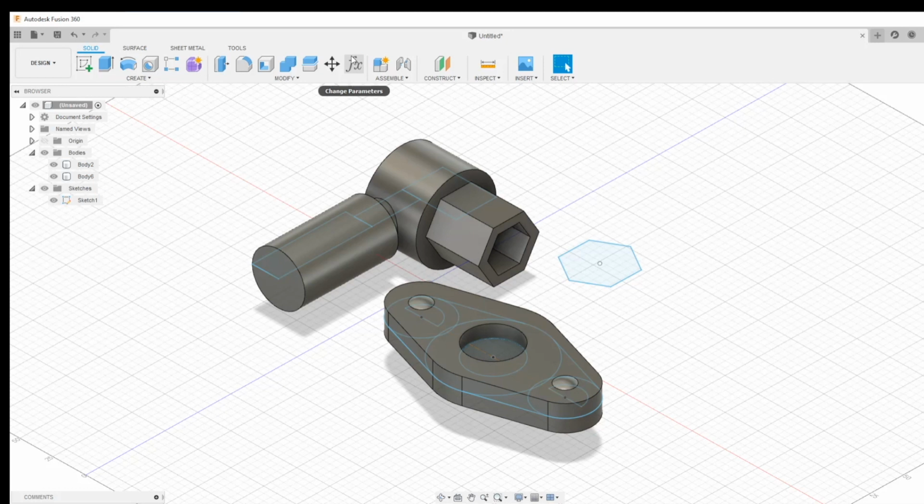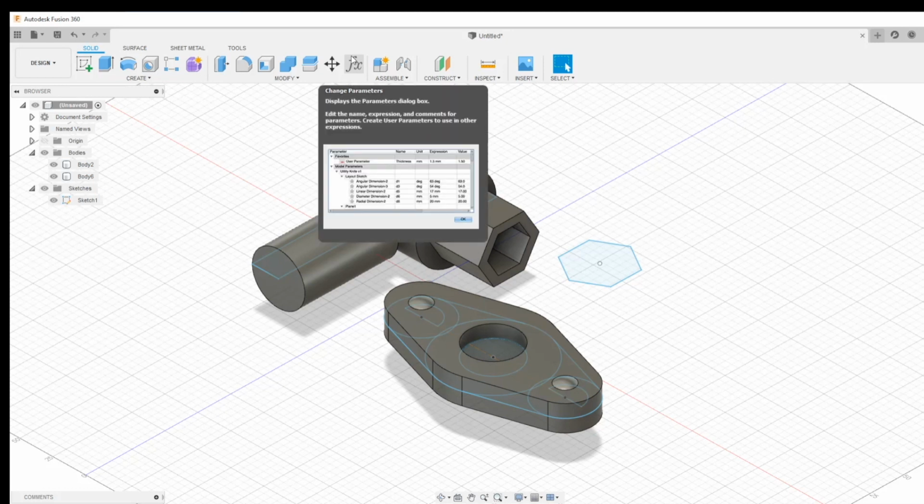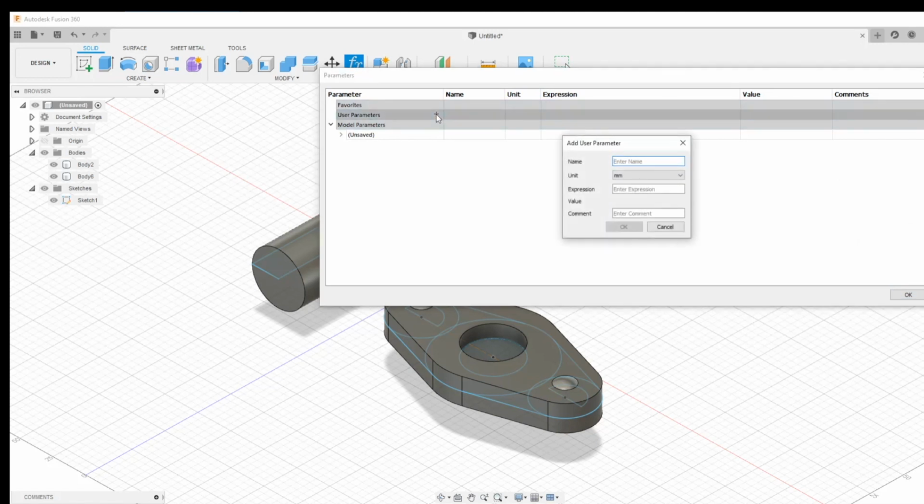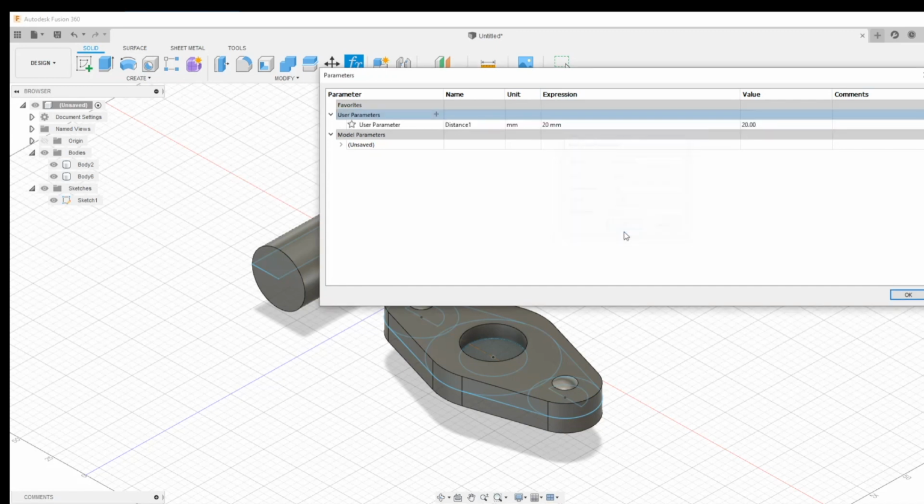In Fusion 360, the Change Parameters button opens a dialog where you can prompt or modify parameters through the plus symbol next to user parameters. When you define a new parameter, you have to provide a name, which identifies uniquely the parameter, a unit, which defines what kind of parameter it is, and an expression, which is either a number or a formula that will define the parameter value. You can also define parameters according to other parameters.